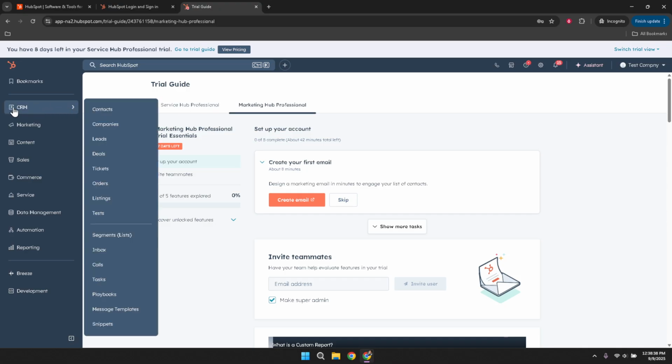Once you're logged in, let's direct our attention to the CRM or Customer Relationship Management section. You can find a link to this at the top of the HubSpot dashboard. Now head over there by clicking the link and you'll be well on your way.